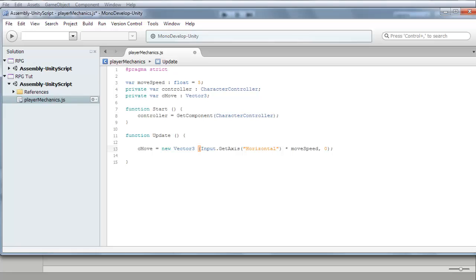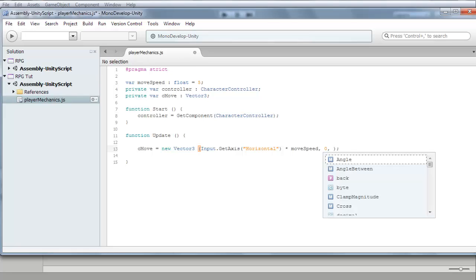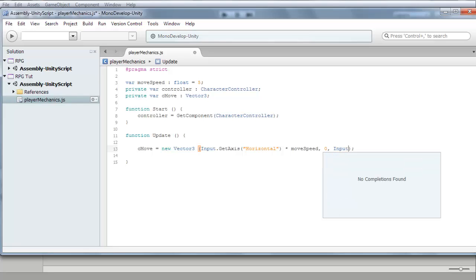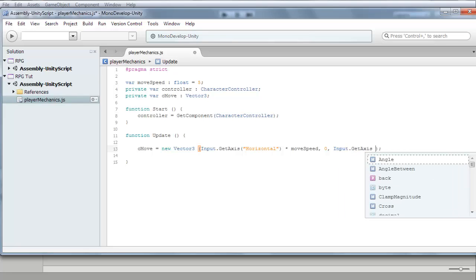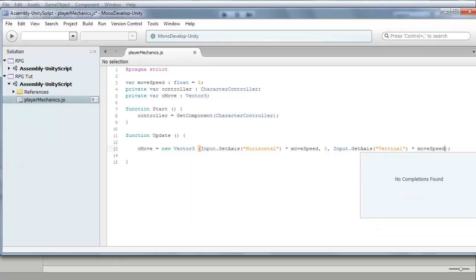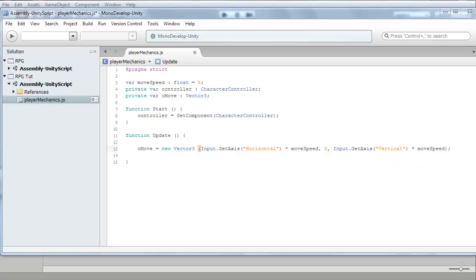Okay, then for the y-axis 0, and for the z-axis we want it to be the W and S keys. That's front and back. So we're gonna go Input.GetAxis, and we're gonna make that Vertical, and then again multiply that by move speed. Now you can either do the times Time.deltaTime multiplied with Time.deltaTime here, or you can do it like I will later in the code.